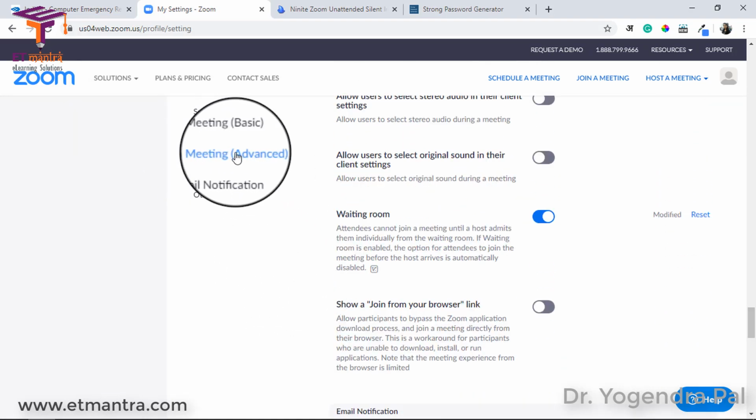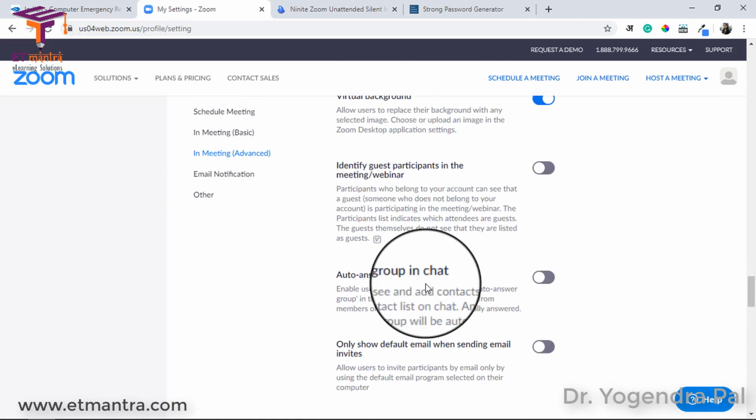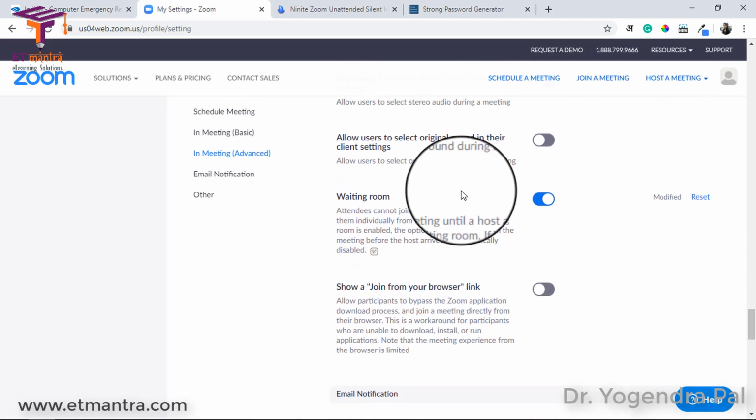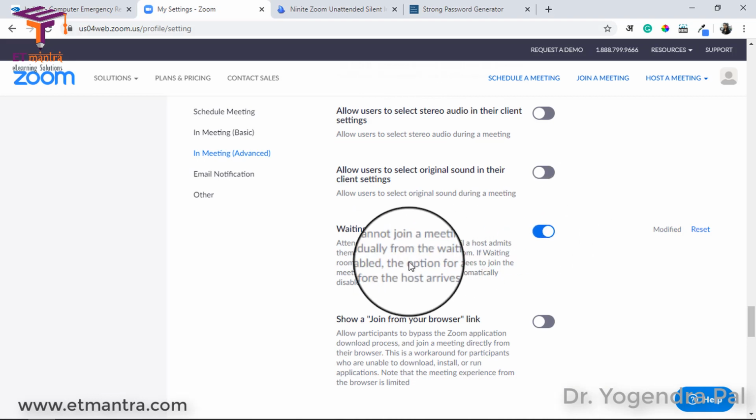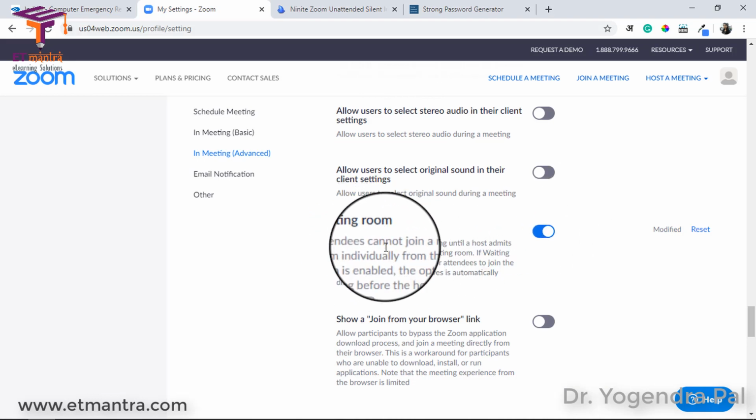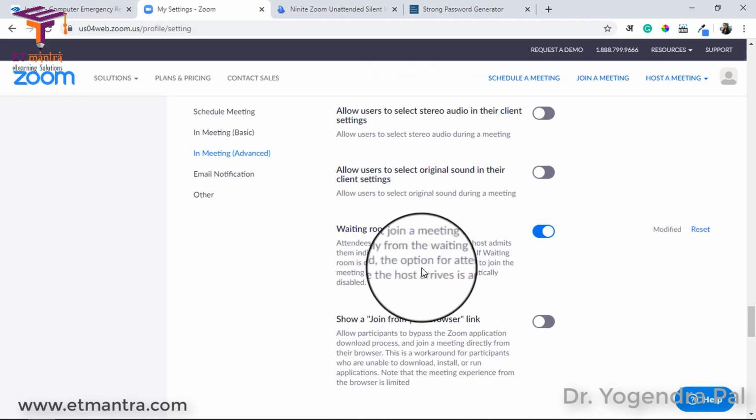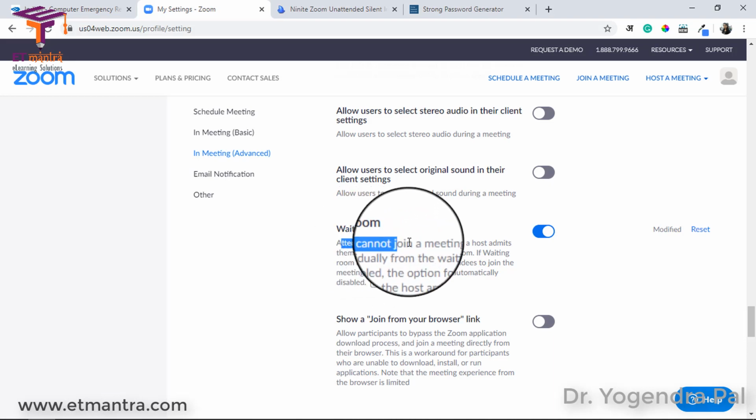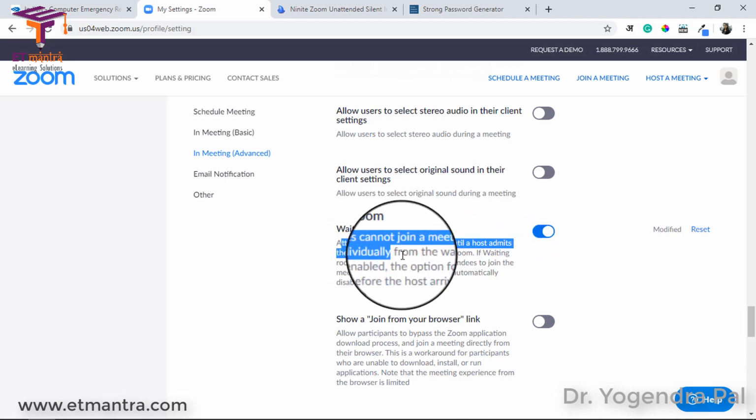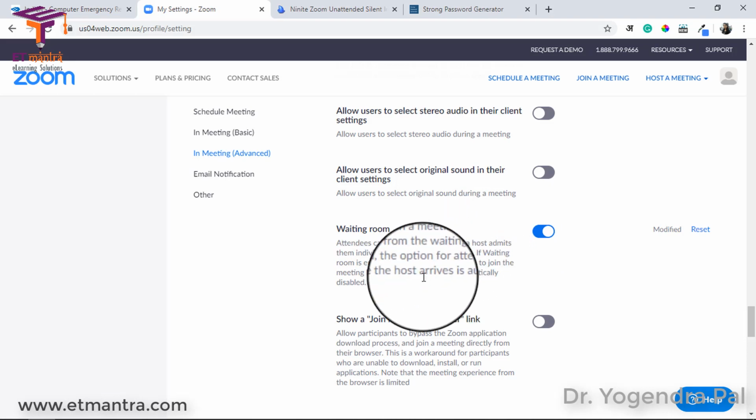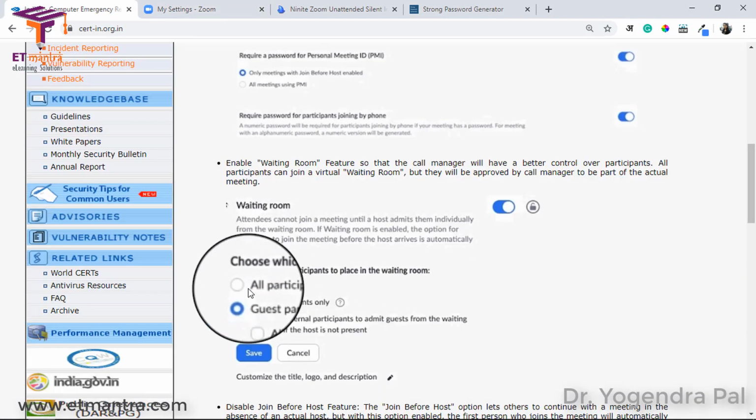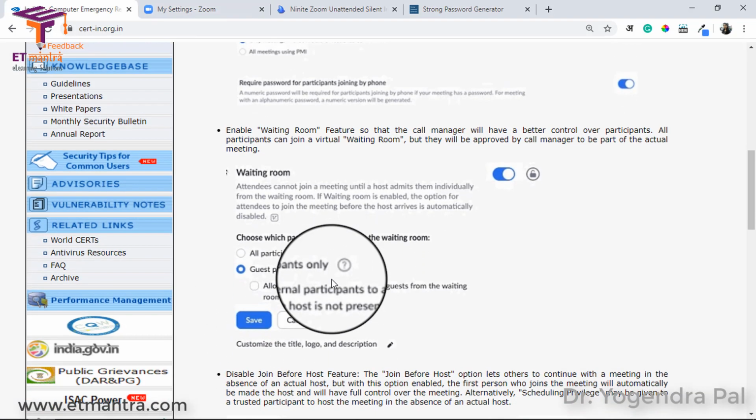For that you come to in meeting advanced, and then on the same page you will see this waiting room enabled. So this waiting room feature is already enabled by default, and when this waiting room is enabled, this means nobody can join your meeting without your permission, because attendees cannot join a meeting until a host admits them individually from the waiting room. So you have to allow every student individually to join into your classroom. It's like that.